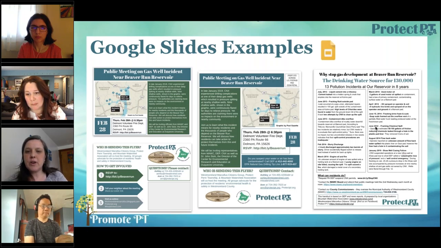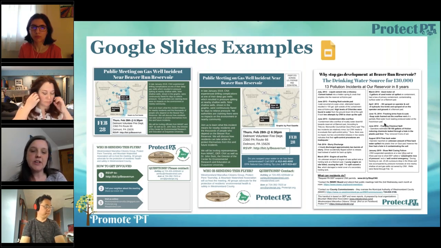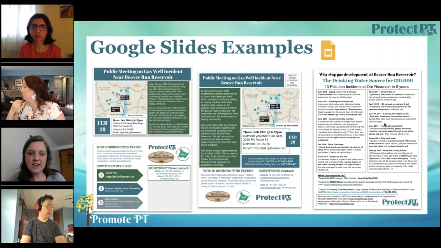So here's something we worked on with another organization. We had been making our handouts in a Pages program, and this organization showed us how we could use slides to make our handouts. So we had worked together on this. Everybody had added images and text, added their ideas in real time, and we created this postcard to mail out about an incident near us.